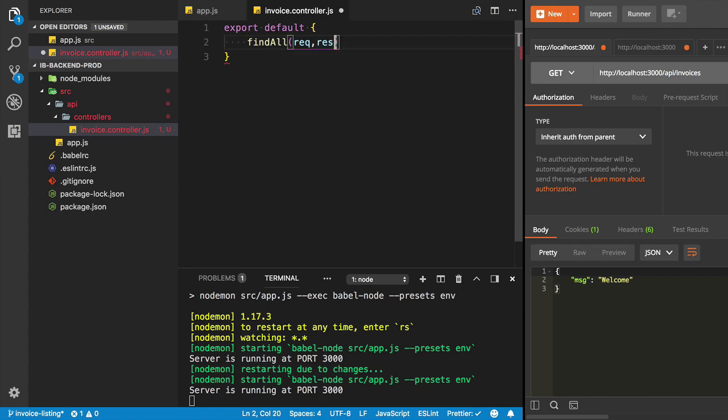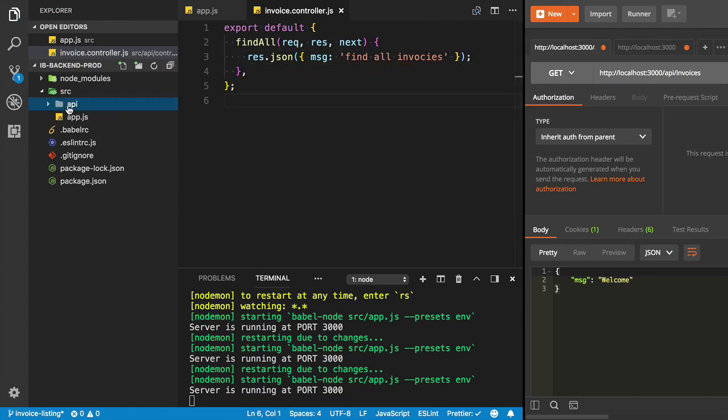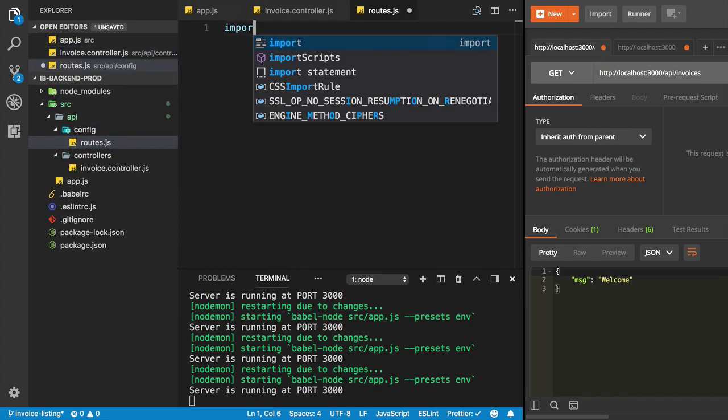It will take 3 arguments: request, response, and next. Let me return a simple message here, res.json. Message is find all invoices. Cool. Let's create another folder inside the API, config. I will place all the configuration related files inside the config directory. First one is routes. Create the routes.js file.